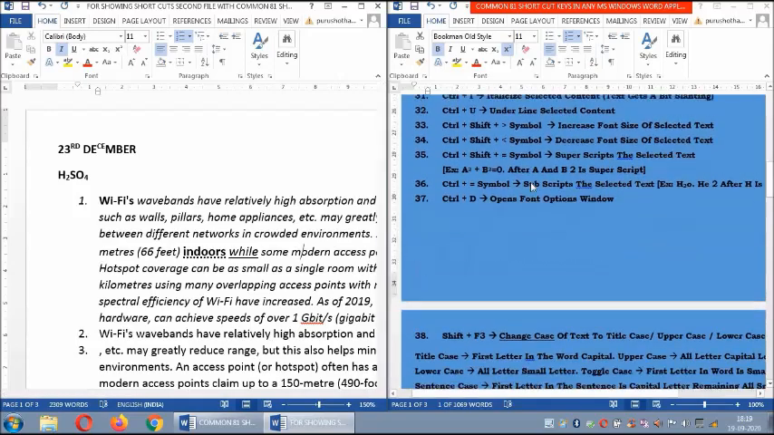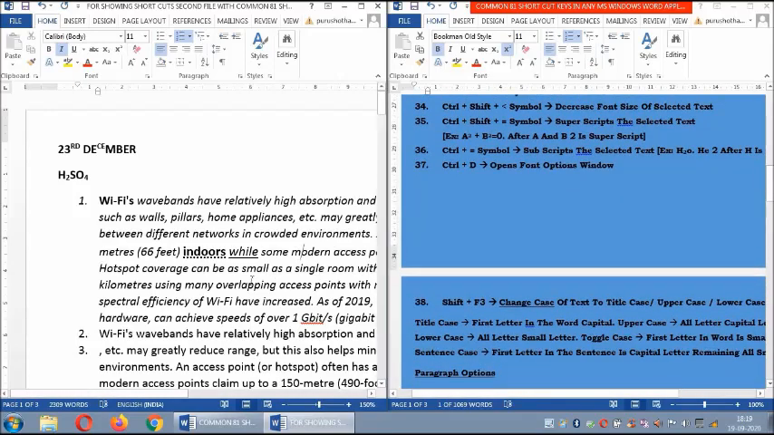Next comes, generally how do we write? Sentence style, heading style. So there are different ways. These are called change cases. There are 5 types of change cases: title case, uppercase, lowercase, sentence case and toggle case.